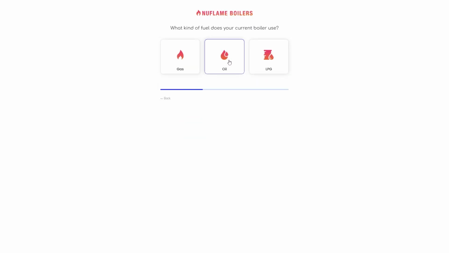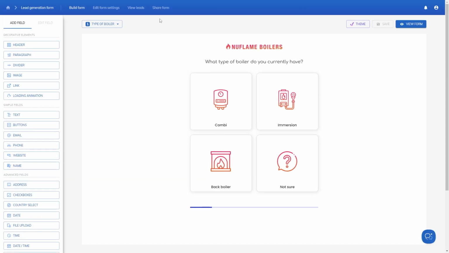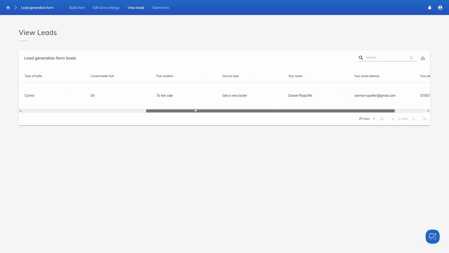Now let's test this by running a test lead, which we can do by clicking on our form and filling it out as if we were a user. And when we go to View Leads, we can see our form submission complete with the IP address and the user agent, which will be very handy for Facebook in the next step.